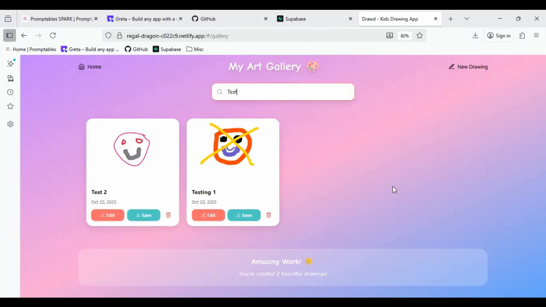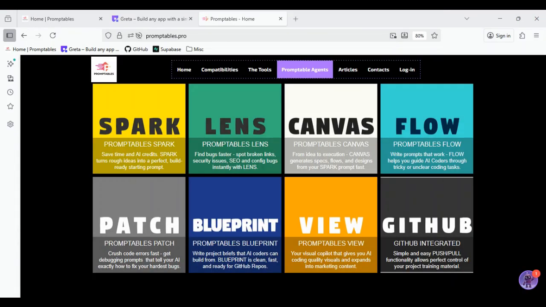And yeah, I think it looks just great. And another thing, I'll put the link to this app in the description, so make sure you check it out. And there you go, another full app built in just one prompt with Promptables Pro and Greta.